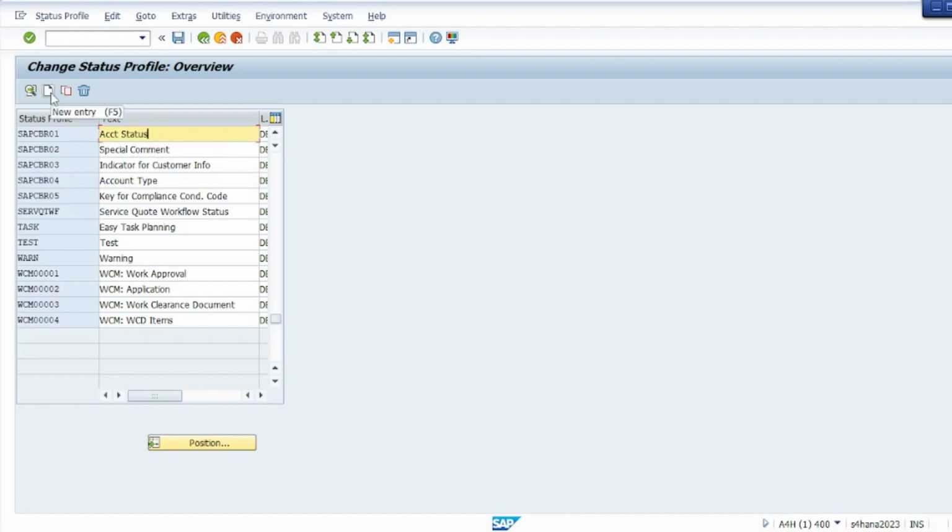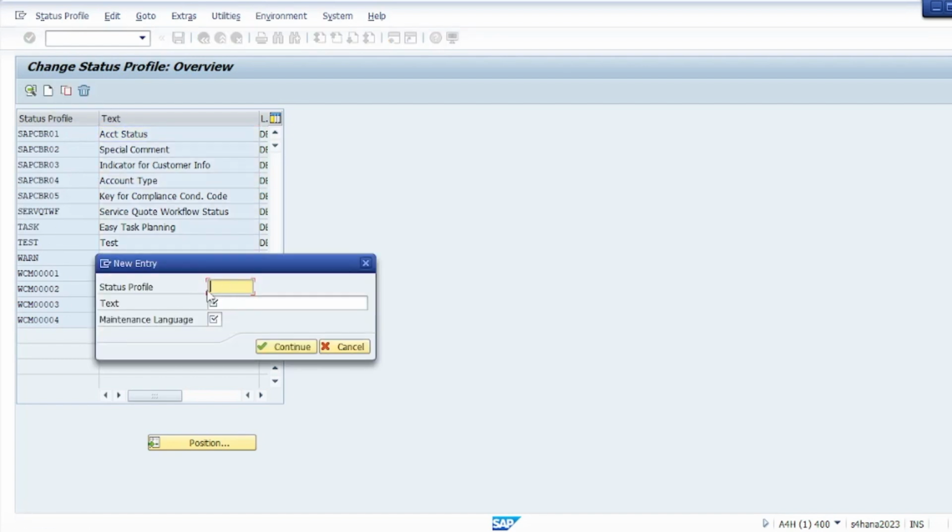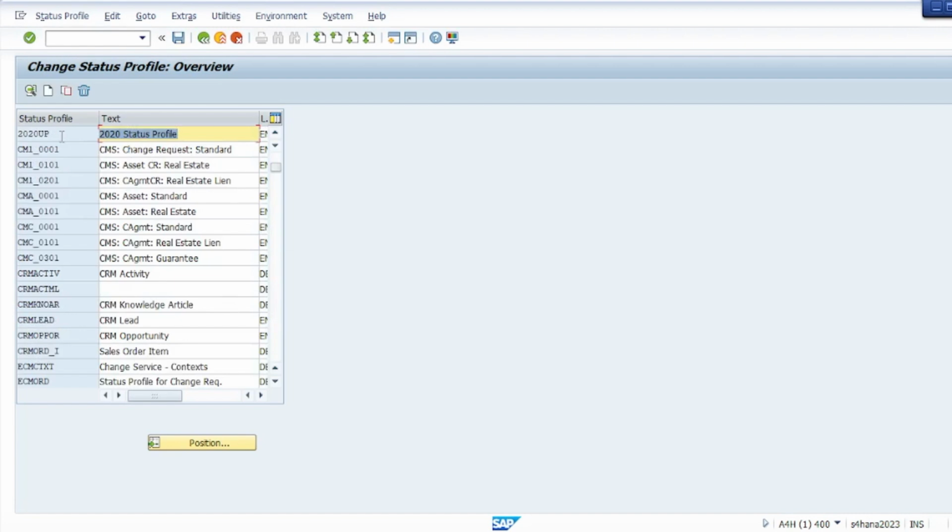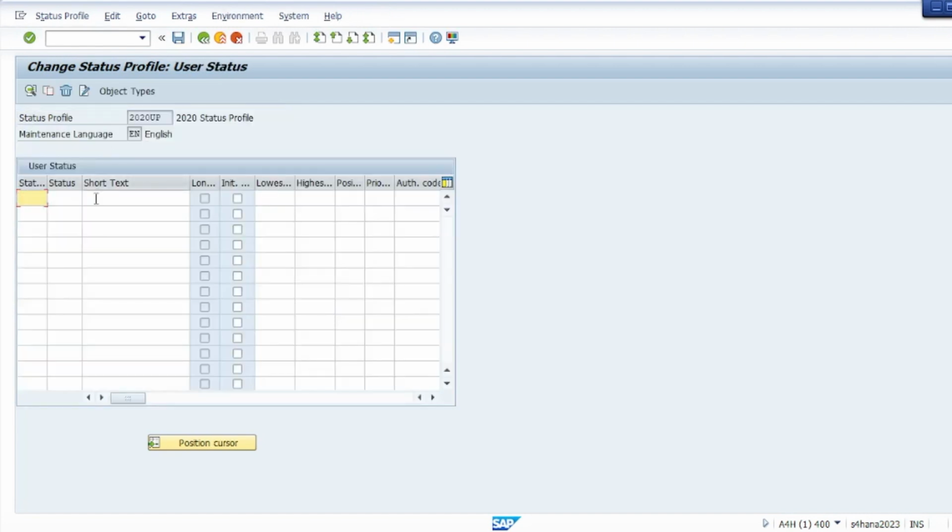So we'll just create a fresh new one. We'll give it user profile 2020 UP, something like this. 2020 is a company code, so we are just following the same naming convention. Status profile and maintenance language is of course US.